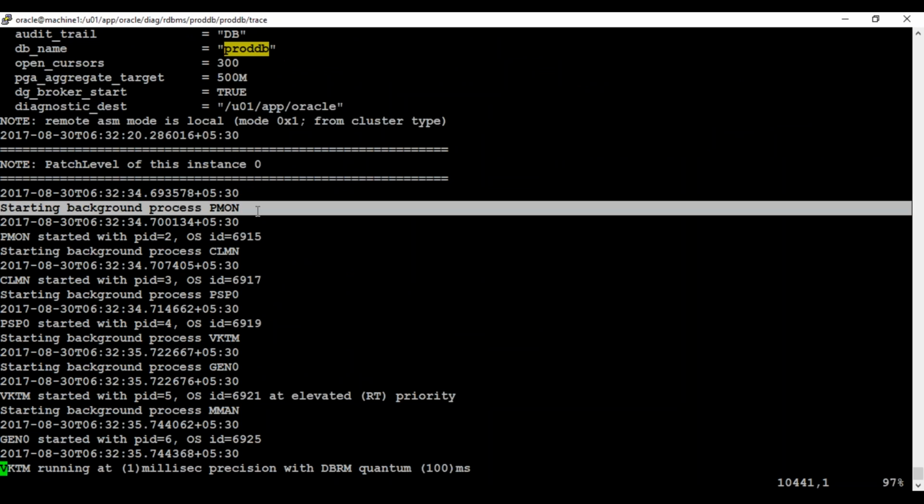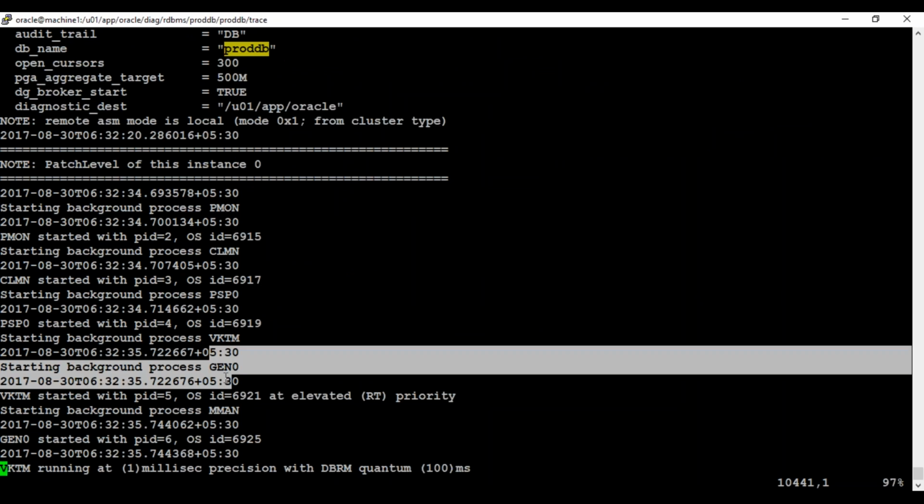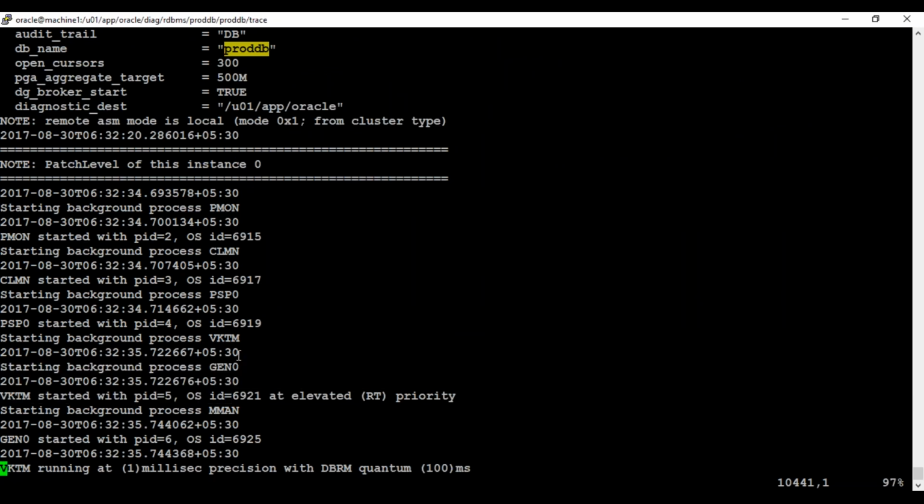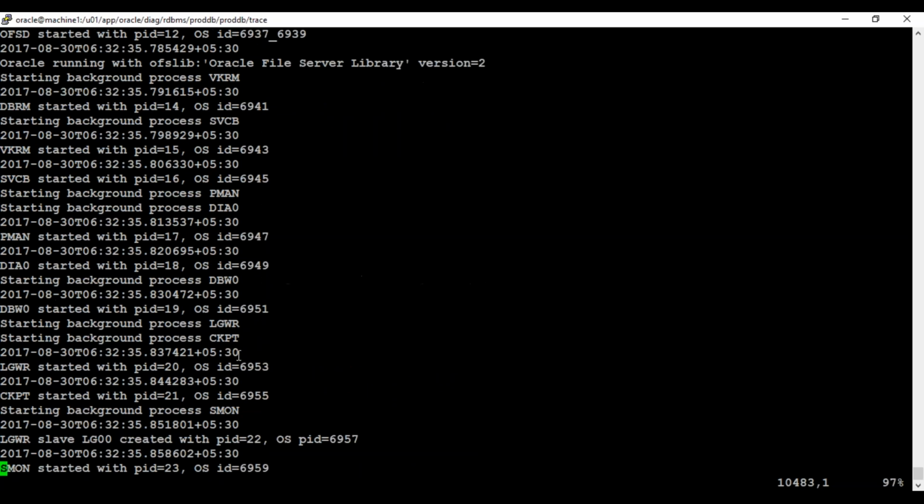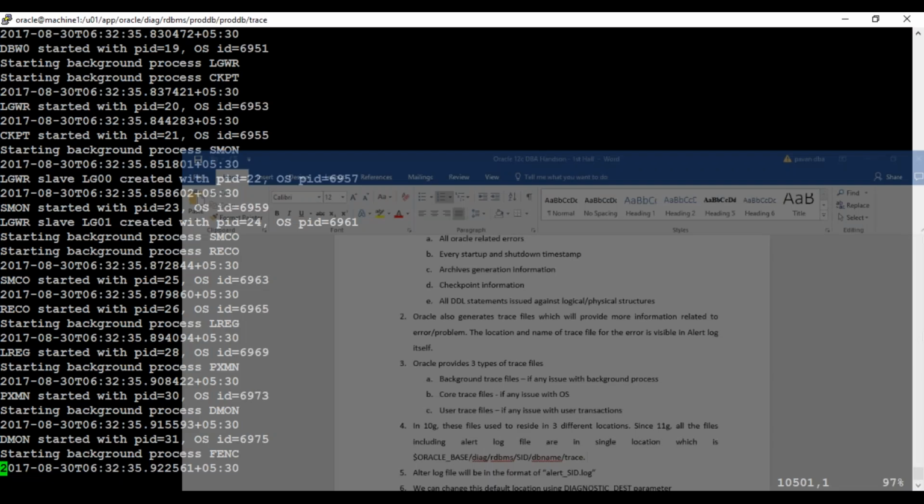Then you can see in the background it is starting pmon. Then there is another background process, CLMN, PSP0, etc. So this is what the alert log will have.